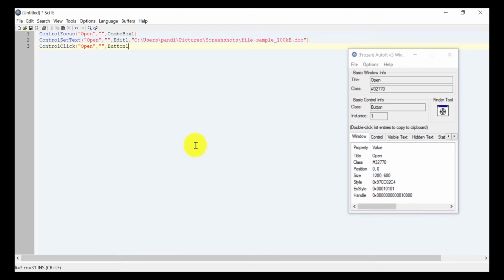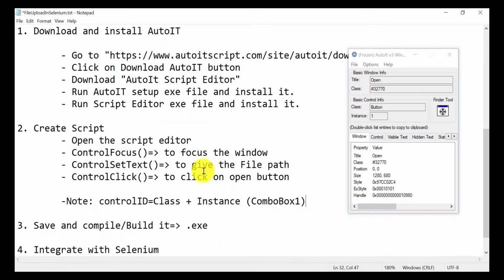Okay, button 1 comma, it's not required here. Okay, that's it, just close the bracket. So we have written 3 commands: control focus, control set text and control click.